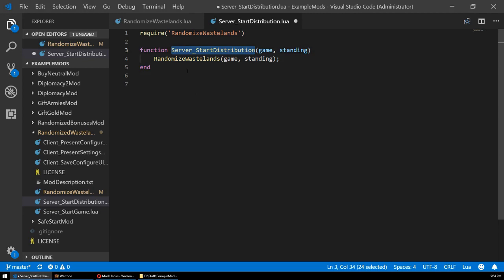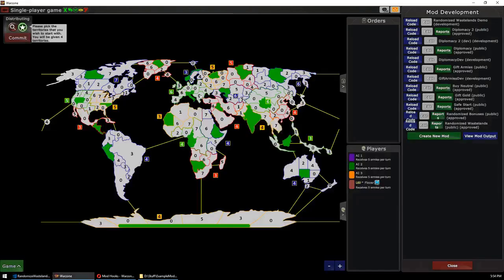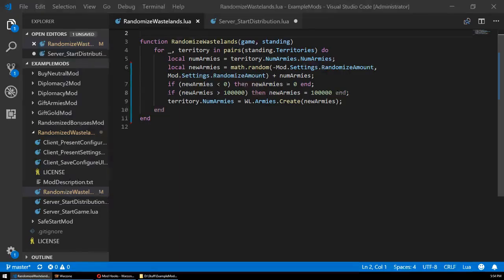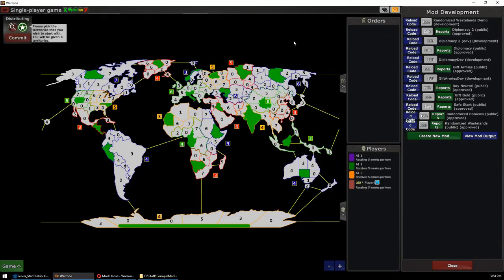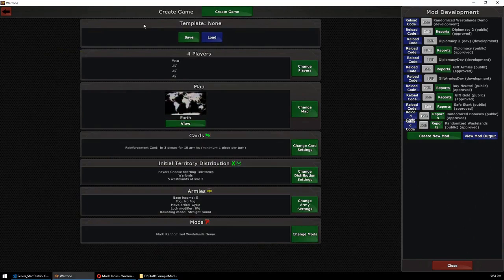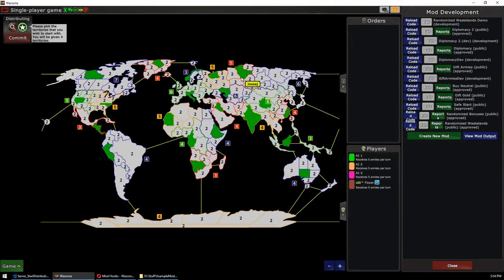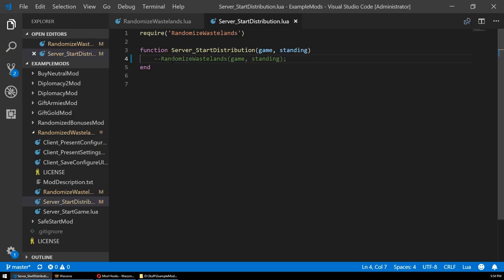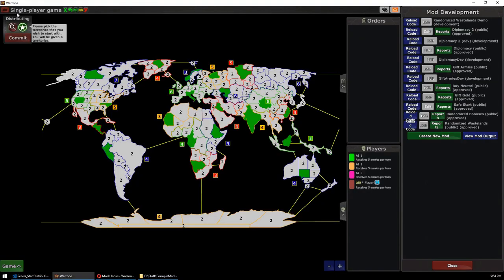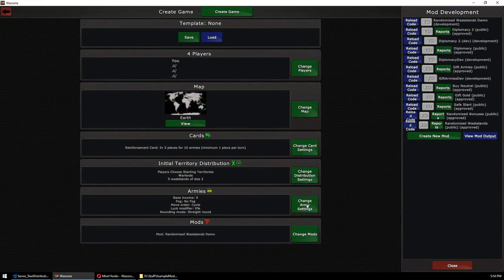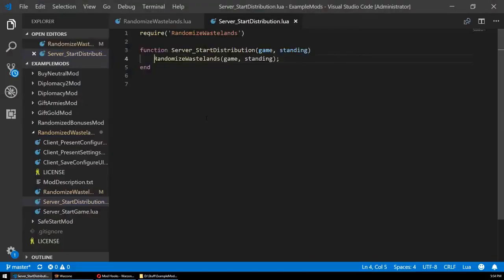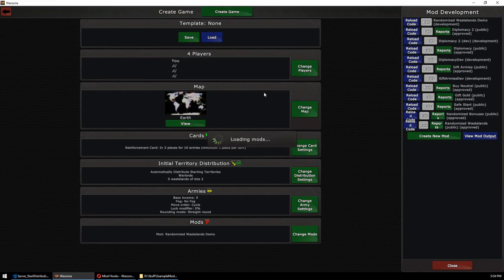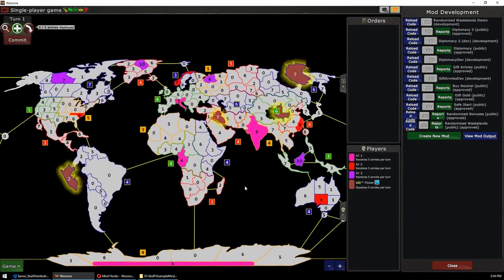So server start distribution was called, that caused randomized wastelands, which caused all the things to get messed up. If I were to comment this out, save it, reload code, recreate this, you'll see the mod doesn't run because it was calling this function. But if I go back to automatic territory distribution, sorry, leave that commented out. Create game. You can see the code does run.